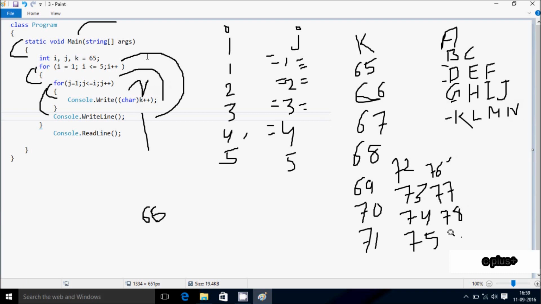And hereafter k increases, so k is now 79. And hereafter j increases, so j is now 5. Check the condition 5 less than or equal to 5, condition is true, that coincides, print k value. So print O. Hereafter k increases, so k is now 80.